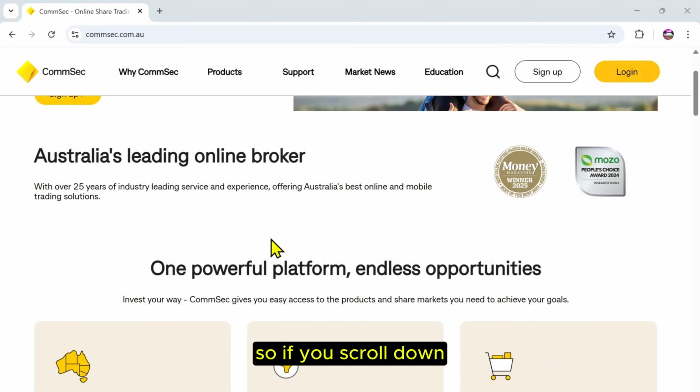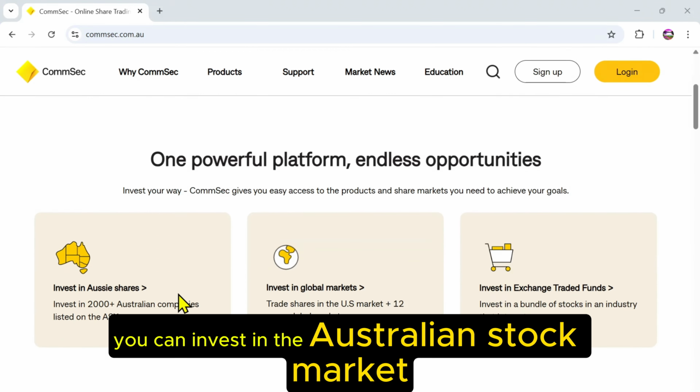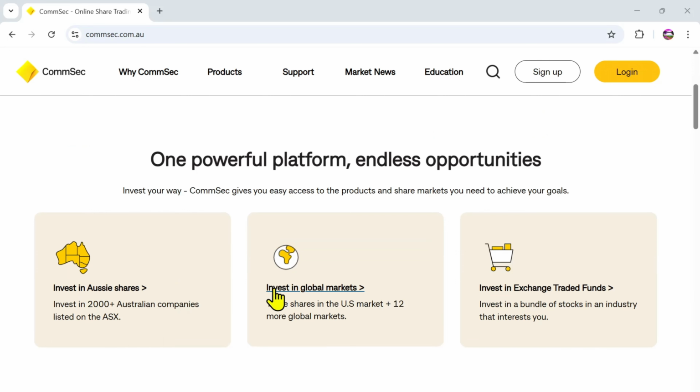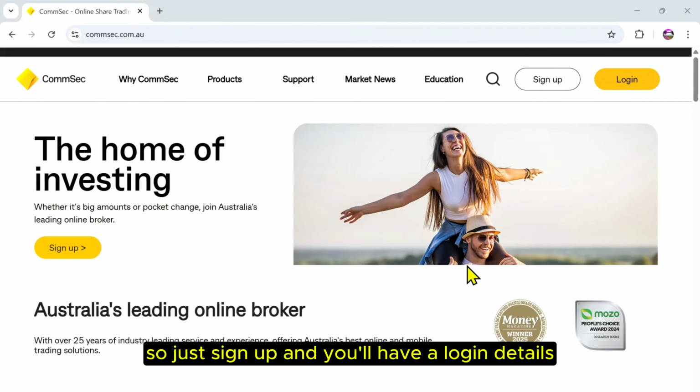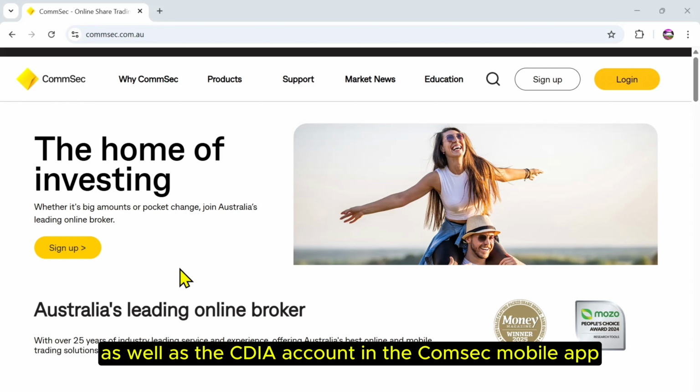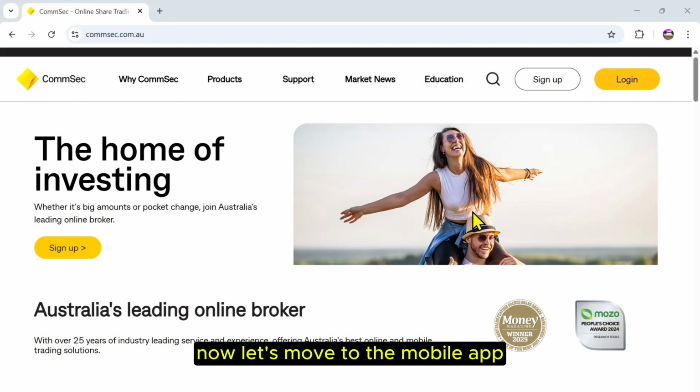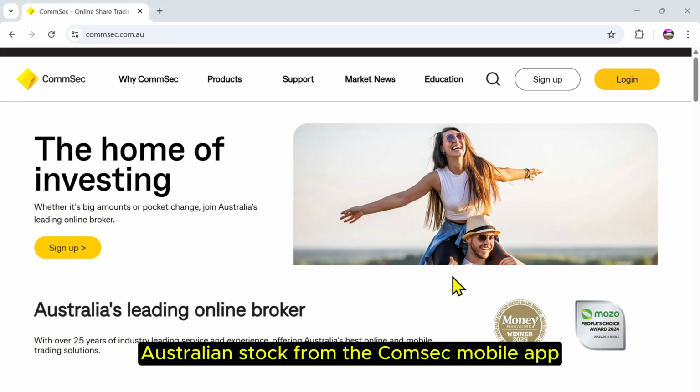If you scroll down, you can invest in the Australian stock market, in the global market, and in ETFs as well. So just sign up and you'll have login details as well as the CDIA account in the CommSec mobile app. Now let's move to the mobile app and I'll show you how to purchase an Australian stock from the CommSec mobile app.